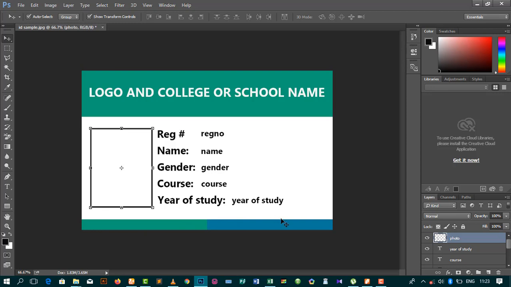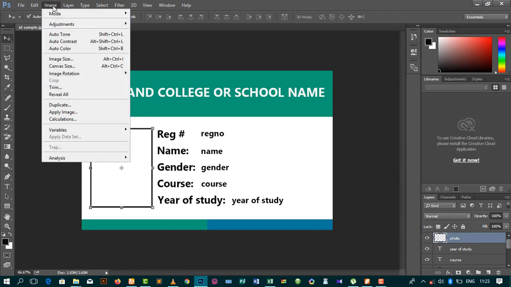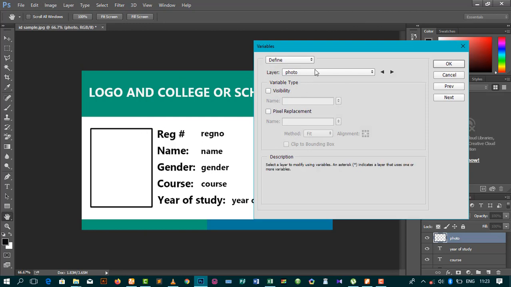Perfect. Now we have to create our variables. Go to Image, Variables, and then Define. Here we see the layer, so we have to select Pixel Replacement, and this represents our photo. We have to name it as it looks here, so they have the same name. Okay, this will be photo.